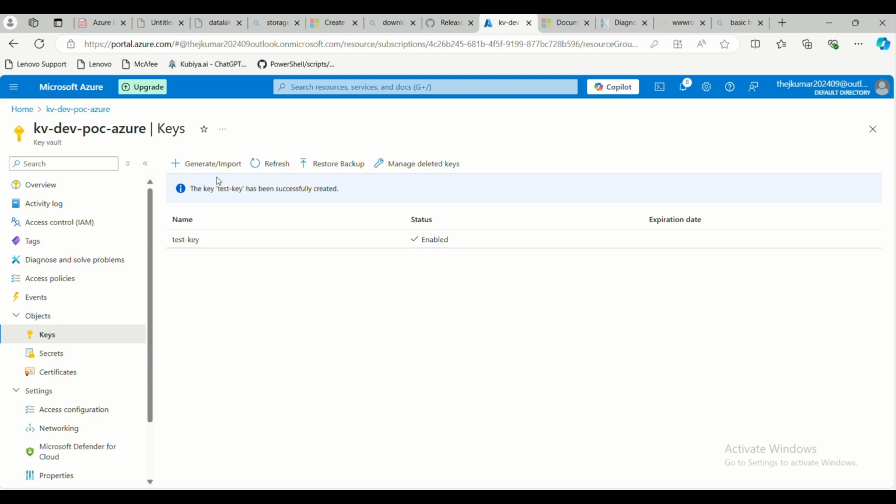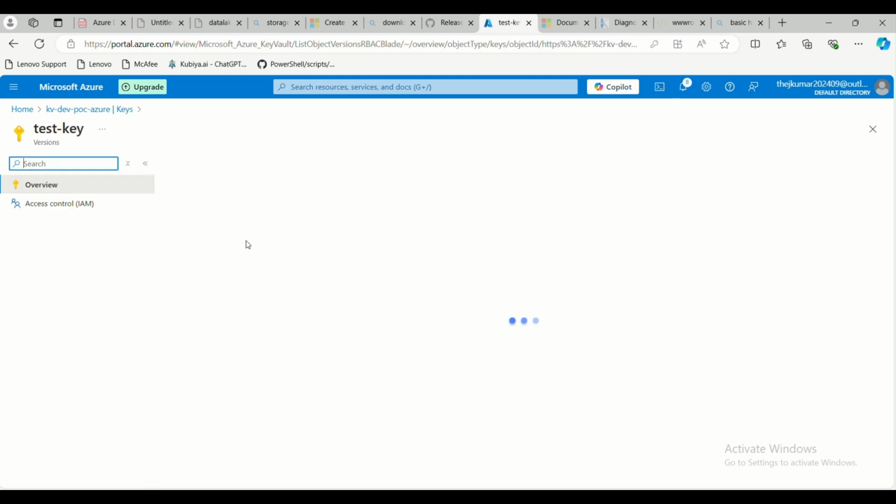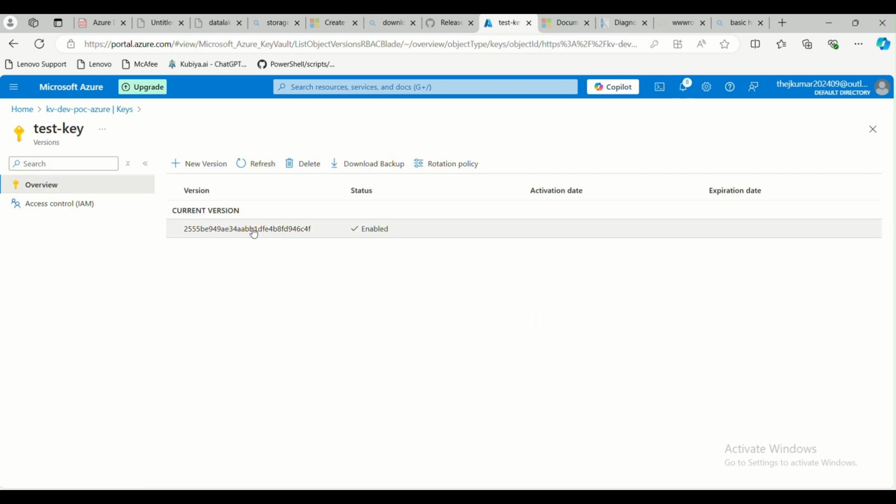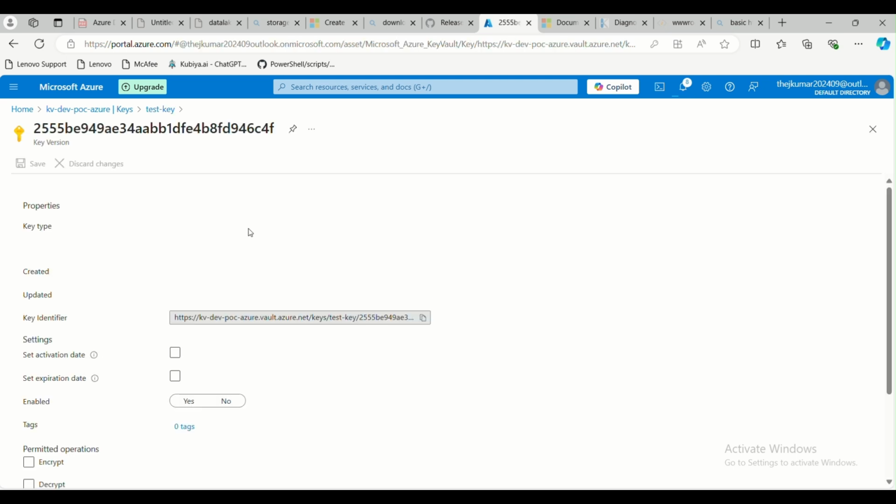So we tried the option of generate. There is a key. If we go to the key which was generated, you can see the versions enabled for that key. So if you want to create another key with the same name, yes, you can create a new version. So everything you can create with versioning as well. If you come here, you can see the properties of that key created: what kind of key it is, what size it is, when it was created, when it was updated, and what the key identifier is. As I told you before, for every key it will generate one identifier.